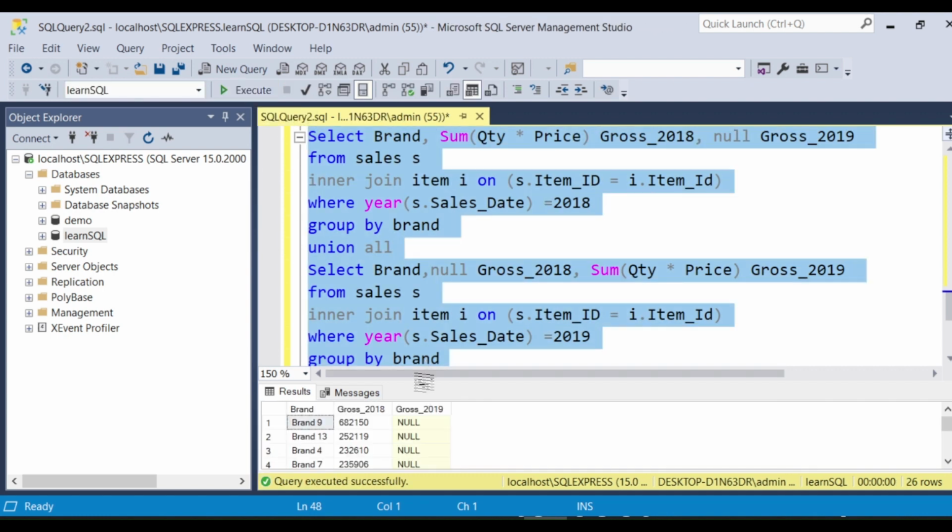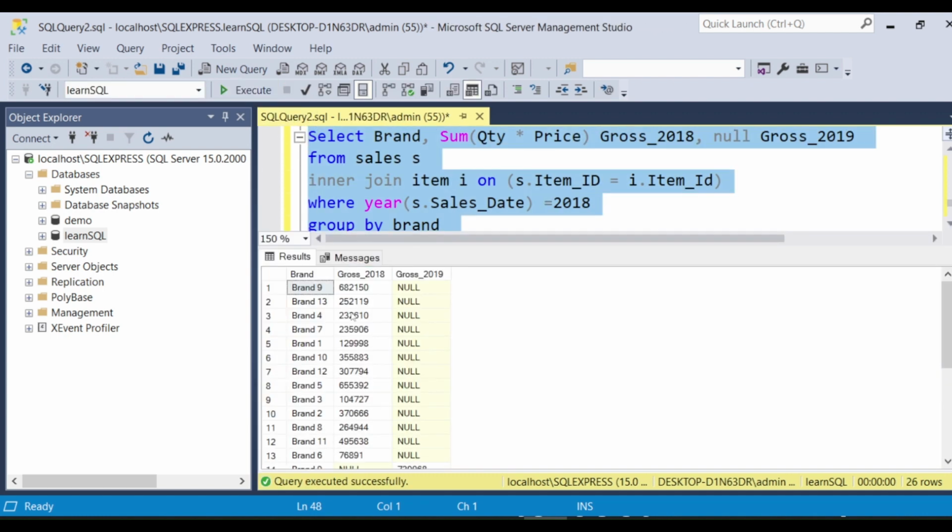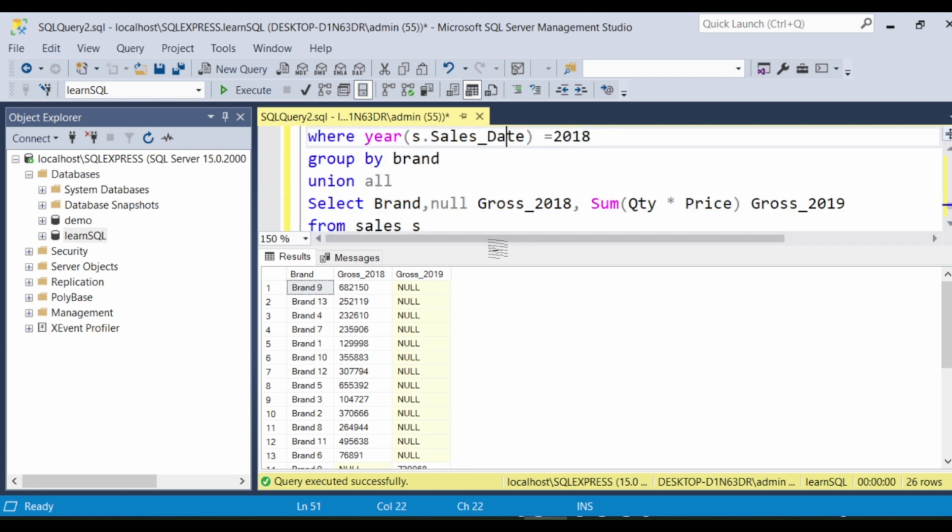Now what you see here is, half of the portion I am getting 2018 data, half of the portion I am getting 2019 data. But is this data correct? Now you would also like to see whether this data is correct or not. To do that, I need to run the three queries together.